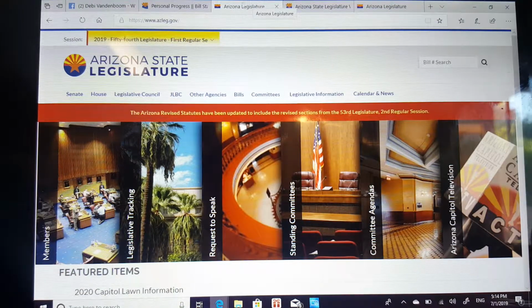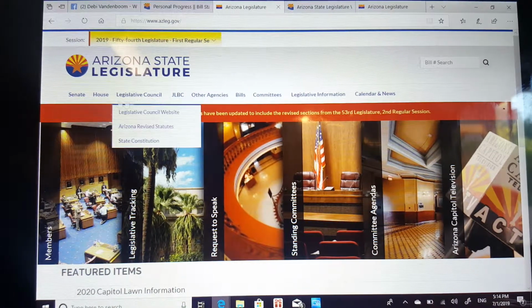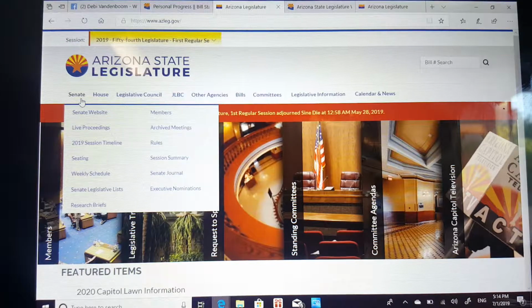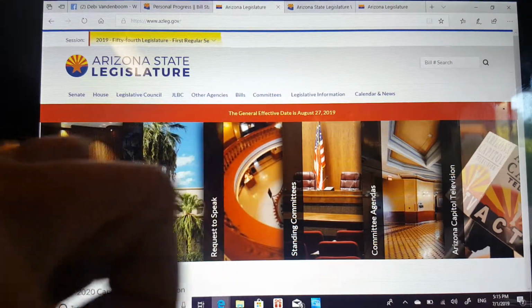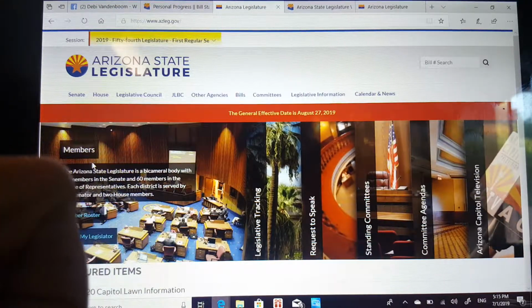Okay, so I'm going to go right here. There are several tabs up across the very top. Like the Senate, it has the Senate website and live proceedings and things like that, and the member list and all of that stuff across the top. You've got all these things, but then there are also these big bars here.